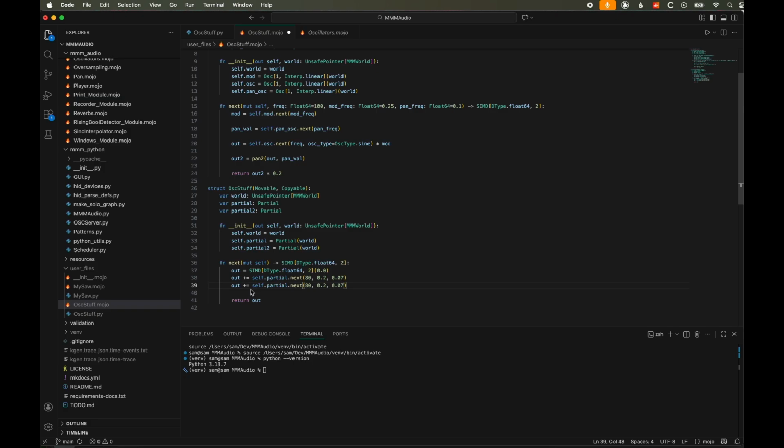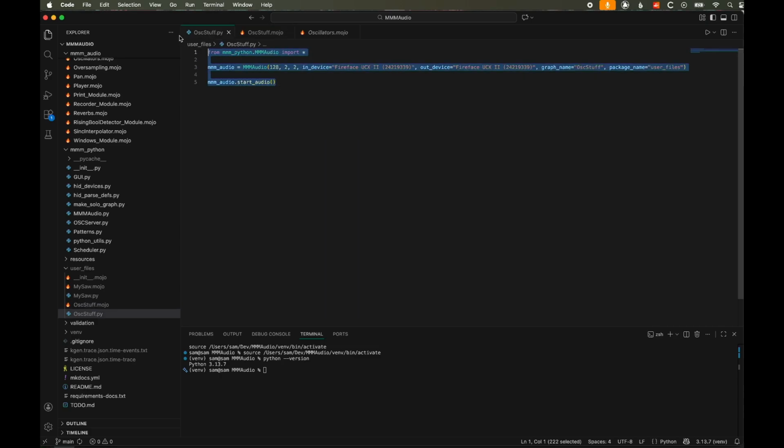And let's copy that line. And out plus equals self.partial2 dot next. Let's make this the third partial. Make it go to a random, something like that. Bunch of primes. Great. So what we should now have is 2 notes, 2 pitches that are kind of floating around on their own in space. And let's hear that.